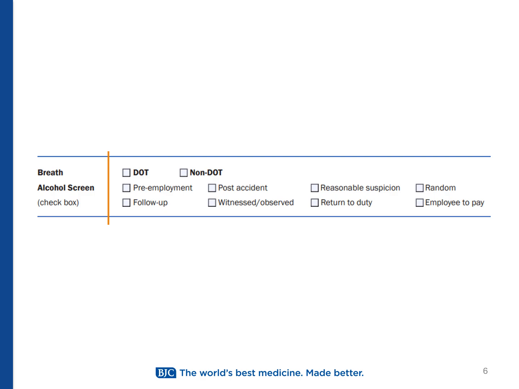This section covers breath alcohol testing, and it follows the same general principles as the drug screen section. The employer should check whether the test is DOT or non-DOT, and then select the reason for testing, such as pre-employment, post-accident, reasonable suspicion, random, follow-up, or return to duty. During a breath alcohol test, the employee breathes into an approved device that measures their breath alcohol content, a direct correlate to blood alcohol concentration.